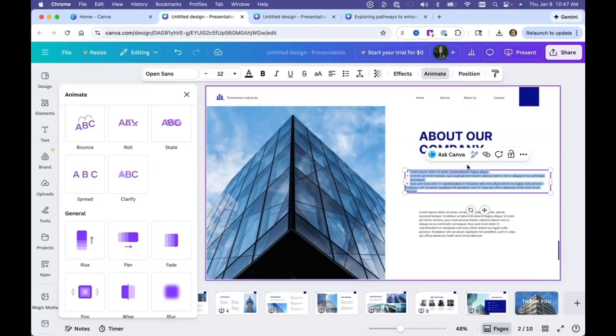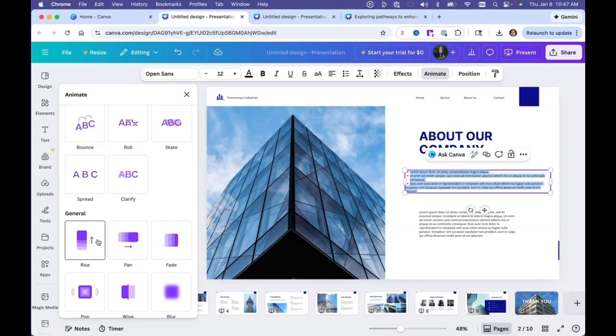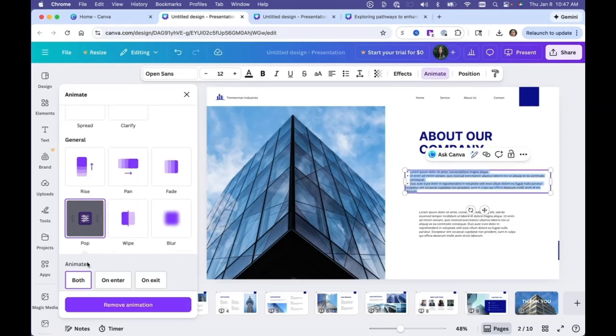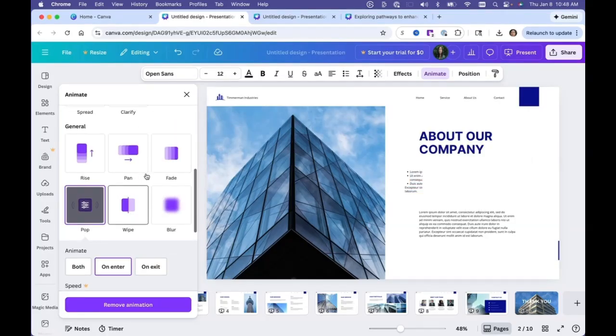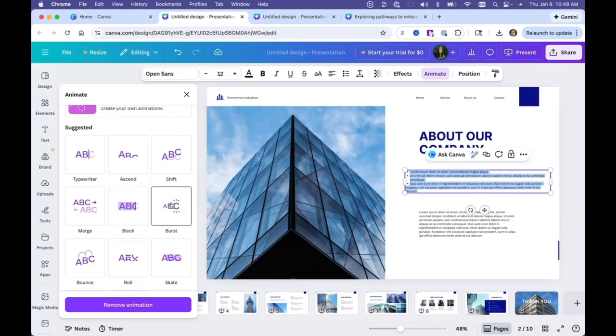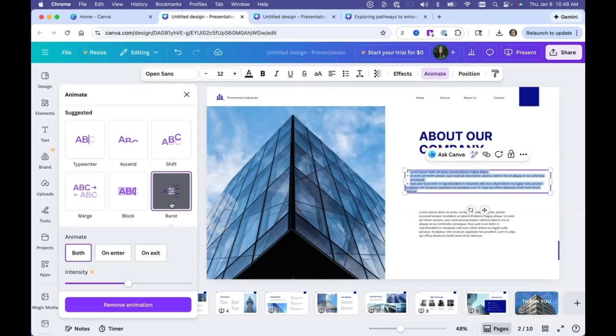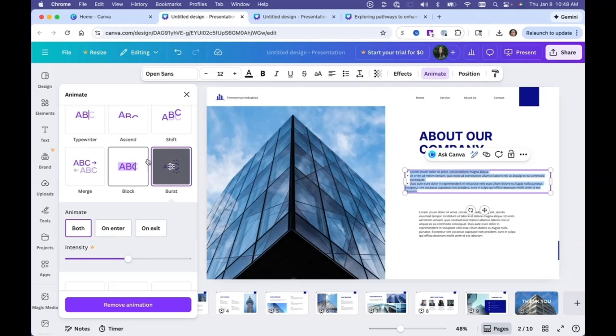So maybe this is the first slide and I really want it to stand out. I really want it to pop. So that's where I would click on Pop. I can do it on both enter and exit, or maybe just entering, so that when I land on this slide, it will automatically pop up. Now, if I don't like Pop, I can choose from other ones like Burst. The idea is really choosing something that resonates with my audience, will get their attention and get them hooked in, because that's what is really important in a course, getting students to pay attention.